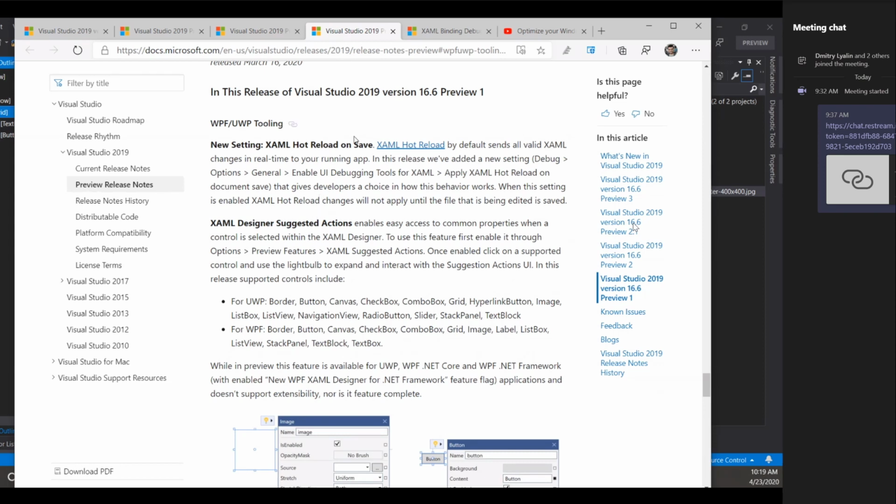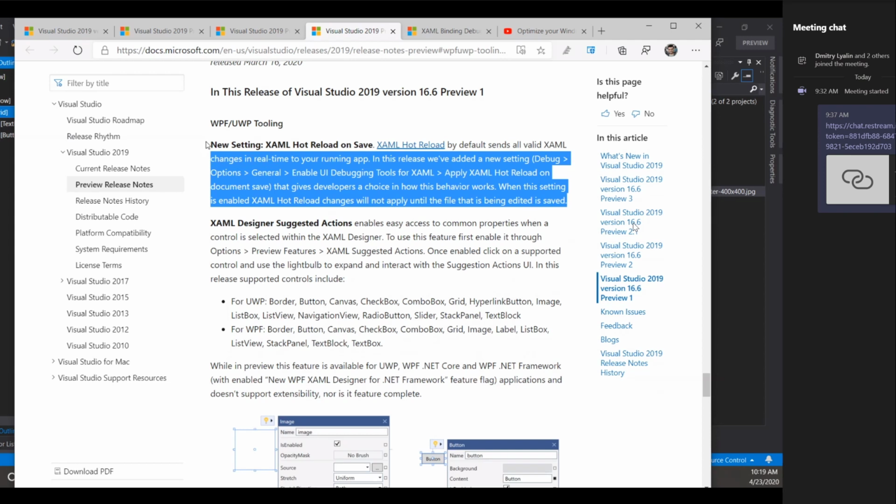So in preview 1 of 16.6, we added a brand new setting for hot reload scenarios. This is something for people that use hot reload. So what is XAML hot reload? You have the app running and you're changing the XAML in the file, and the XAML is reflecting those changes immediately in your running application. So it's a real-time editing feature while your app is running, letting you change XAML.